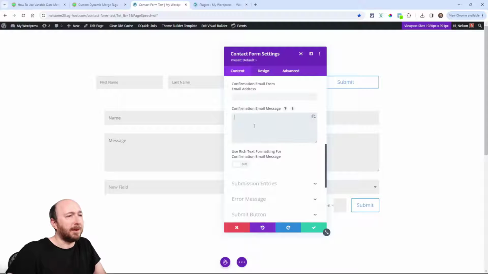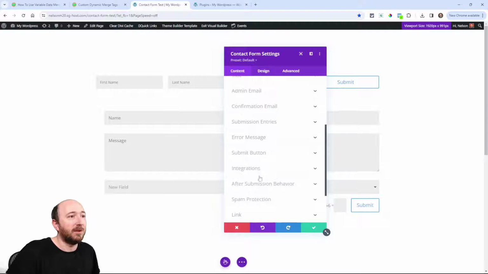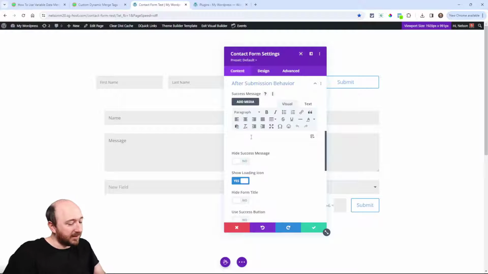You could say something like, thanks for submitting the form. Thanks for the message. Here is the information you shared, and then do that, and it's literally going to just list all the things they shared. So that's pretty cool. And then you could do it in the success message. Where's that at? Right here. You could do it in here, but I don't know that it would be necessary.